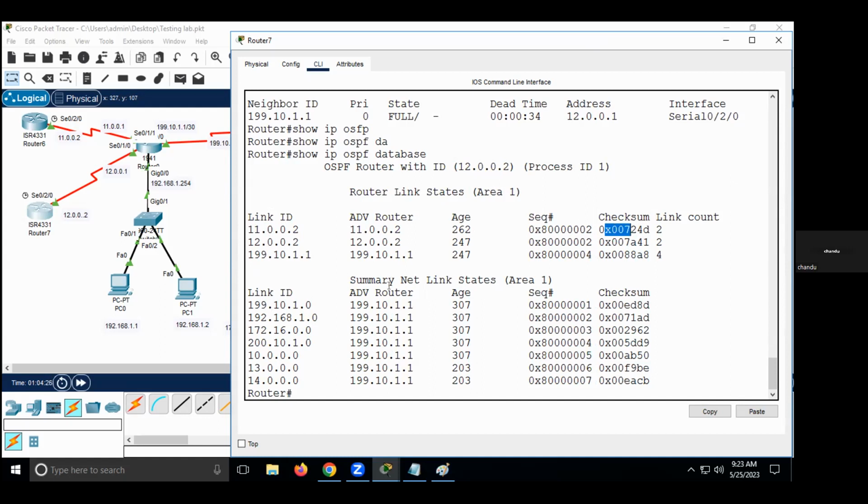Summary LSA: these are the routes being advertised by the ABR of other areas to the internal router. This is called LSA3. LSA2 is called network LSA. Network LSA works only between the DR and BDR, and here we don't have a DR and BDR. This is what an LSA is: the routes are advertised in the form of link state advertisements.